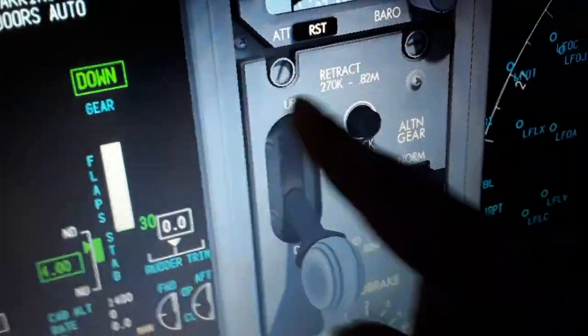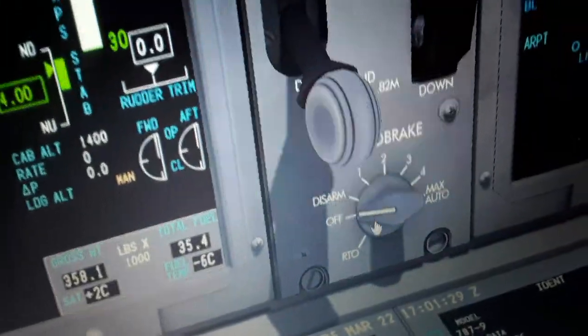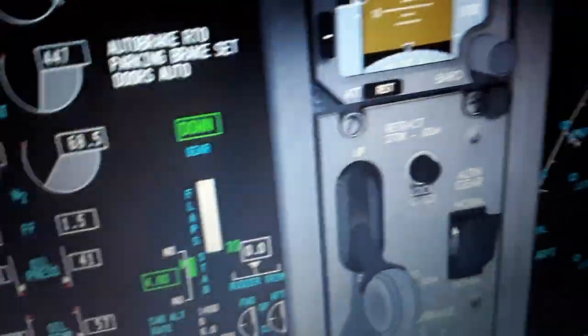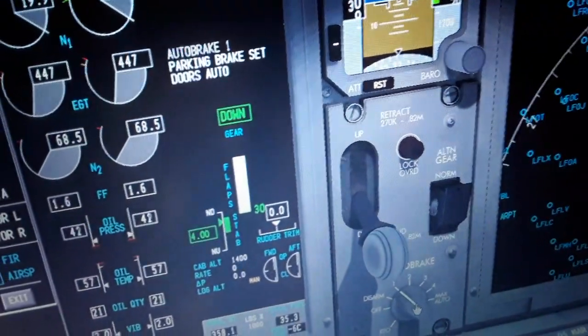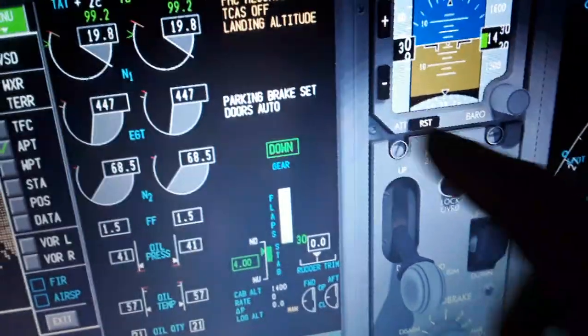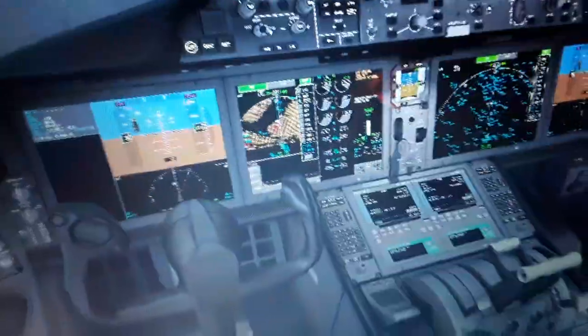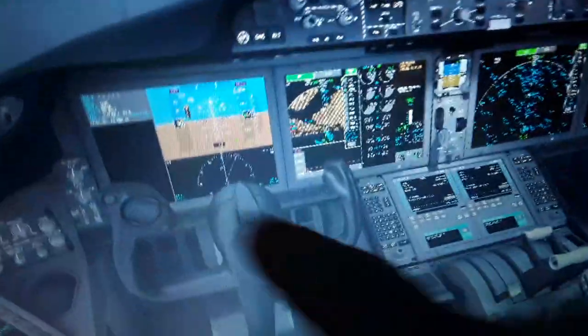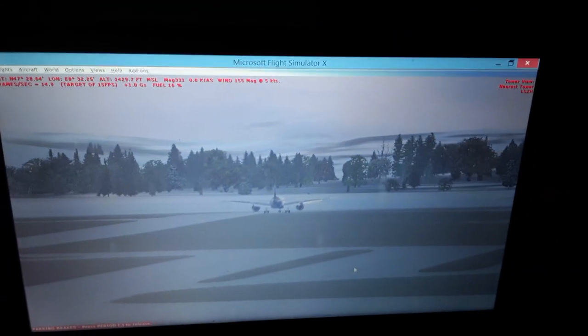So we have the landing gear, also extend and retract, alternate gear over here, lock override, the retract and extend speeds, and the auto brake here, rejected takeoff. You see RTO, auto brake RTO, off RTO, or auto brake 1, 2, 3 for landing. So here I'm showing you the horizontal tail trim stabilizer. You can see we can trim the elevator over here when we fly. Also we can move the elevator up and down for climb and for descent.